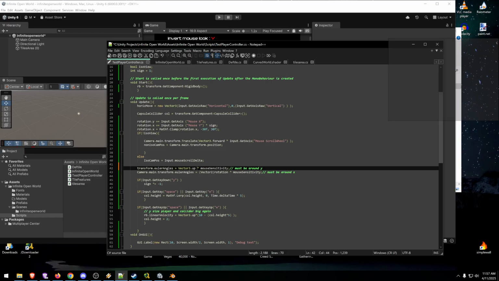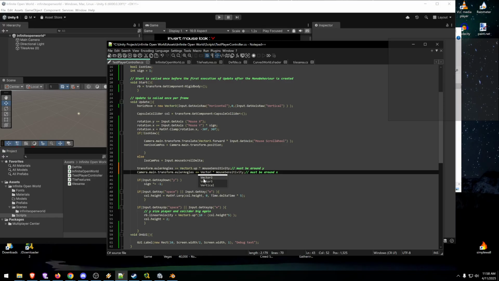Up times mouse sensitivity. Euler angle is plus, because it is the current angle, plus whatever we're doing. And here we have the same thing. Oh man. Camera changes up. Vector around x. Too much for me. It is too much for me. It is too much for me as well.